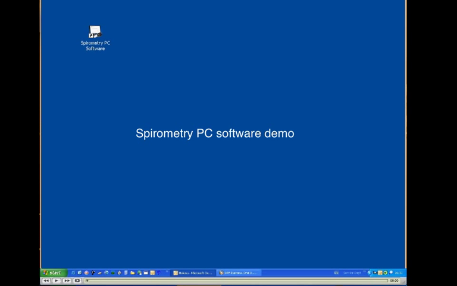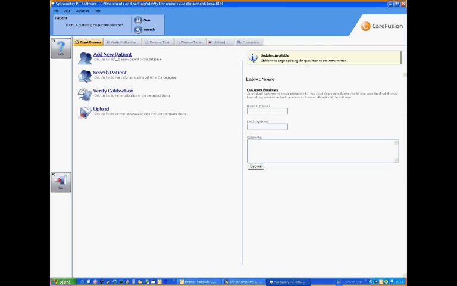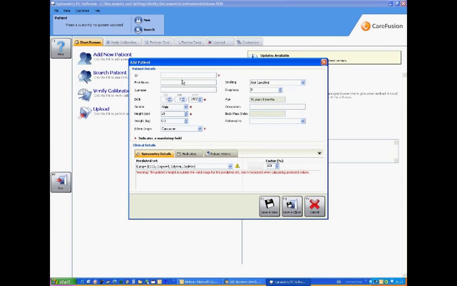Now to go through an example of the Spirometry based PC software. First of all, we'll enter an ID of a patient. First name, John. Last name, Test. We'll enter their date of birth. So it's going to be the 7th of February 1978. We'll select the gender of the patient, the height of the patient being 195, the weight of the patient in this case is 100, and the ethnic origin of the patient is Caucasian.